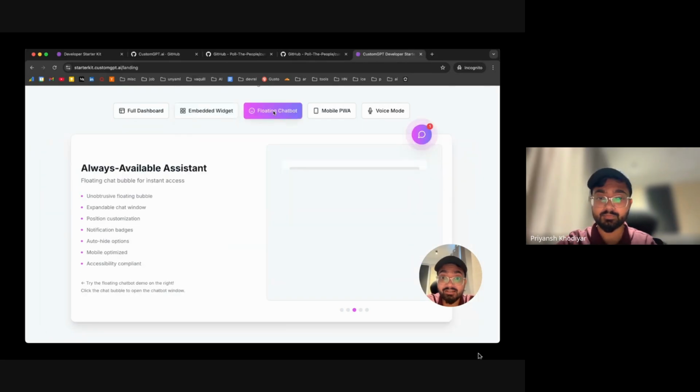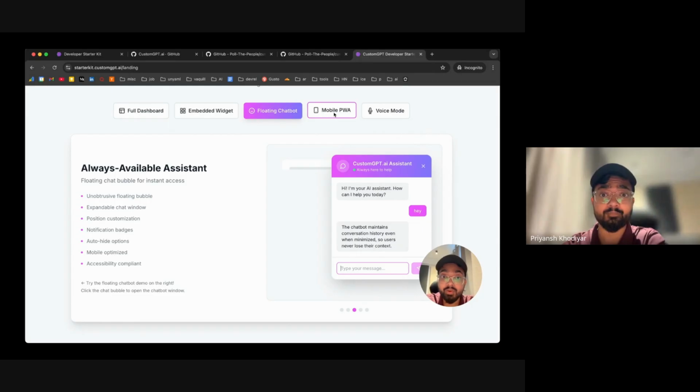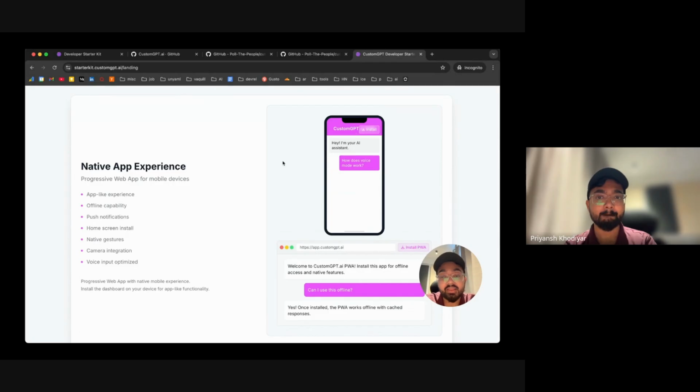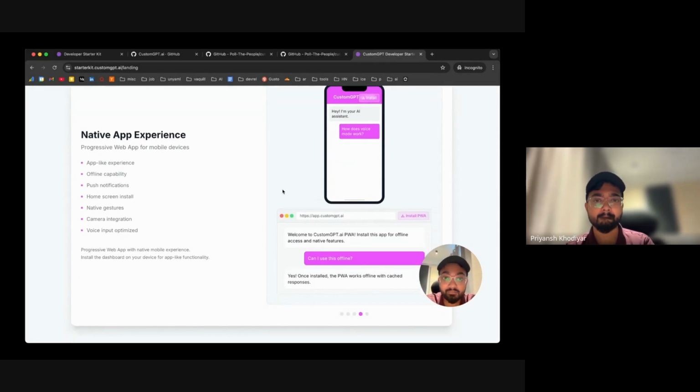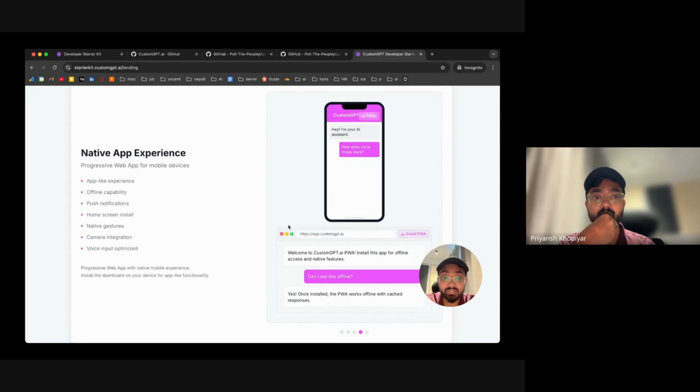You also get a floating chatbot, so something like this will appear on the left or right bottom of your screen, and when you click it, it opens an embed on the screen. You also have mobile PWAs. PWA stands for Progressive Web Apps. If you have this website open, you can install it as a native app, so it feels and looks like you're using an application and not something running in the browser. We support that for mobile as well as desktop.